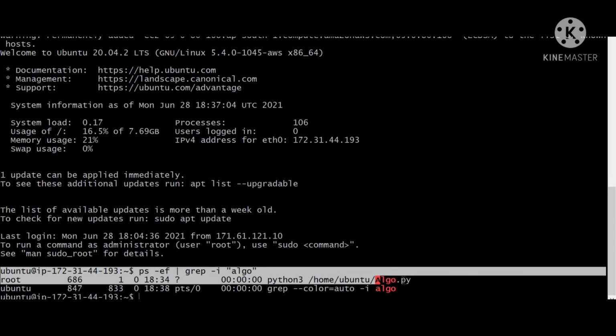So I can just go back here. I would not be able to modify it, but I will be able to see what was the setting. So this is the setting. If you go here, it's python3 home Ubuntu algo.py, which is running in background, and let's just see what has been invoked during the instance startup. You can confirm this multiple times by just going back to the instance and just doing a reboot of it.